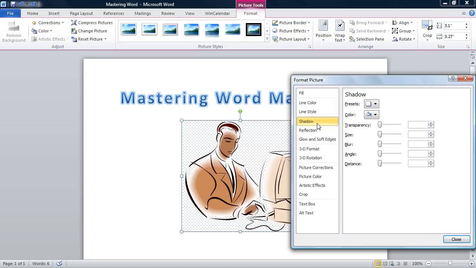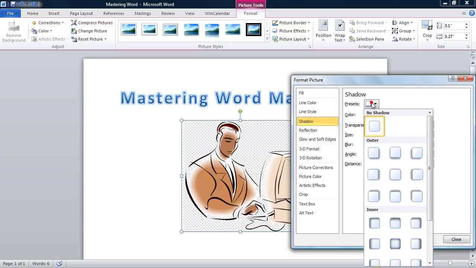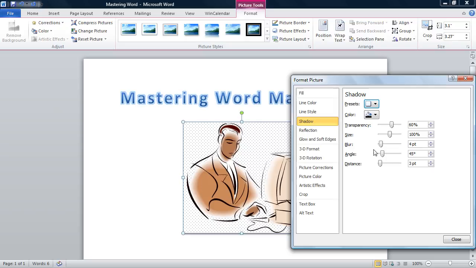You can click the Shadow category at the left side of this dialog box in order to view the settings at the right that allow you to apply a shadow to your selected image. You can easily apply one of the pre-created shadow styles by selecting one from the Presets drop-down. If you want to customize your shadow's appearance, then you can start by choosing a shadow color from the Color drop-down.